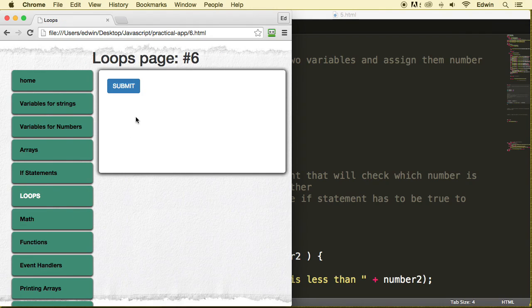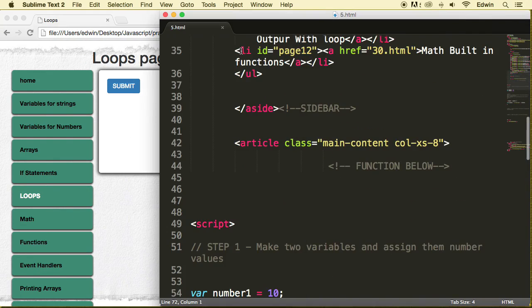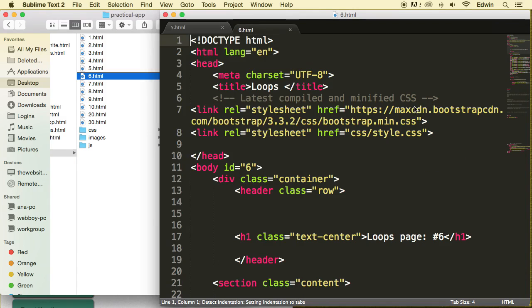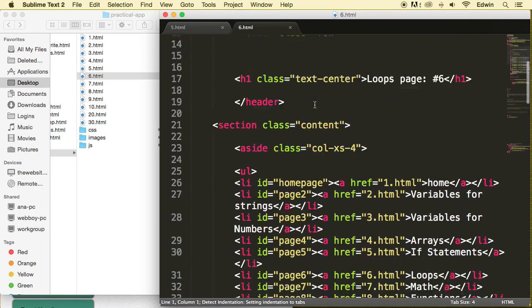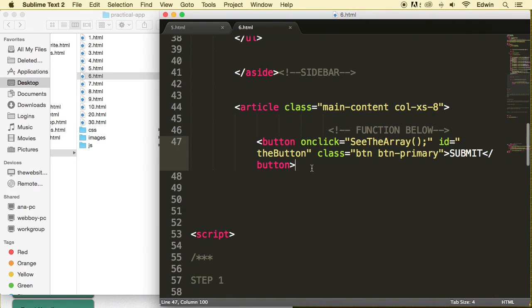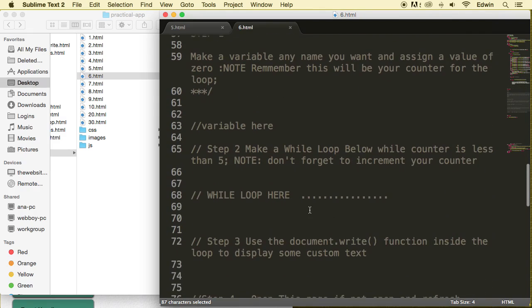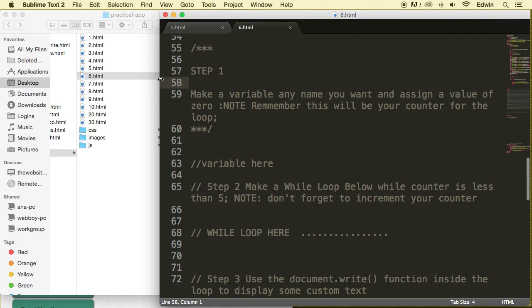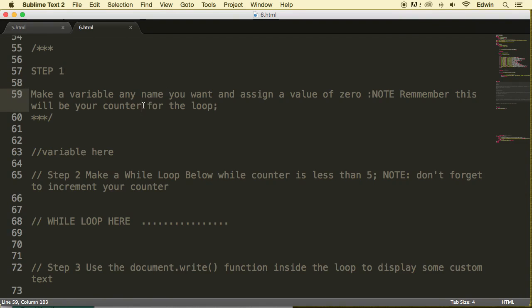All right, loops. We probably don't need that button either, so I'm going to take that off. I had some really advanced functions there, that's why I have that submit there, but I'm going to leave it until I finish reading this. So step one, let's make this bigger. Make a variable, any name you want, and assign it a value of 0.